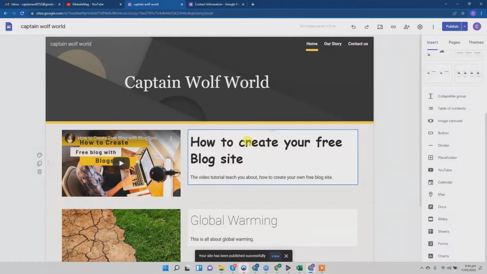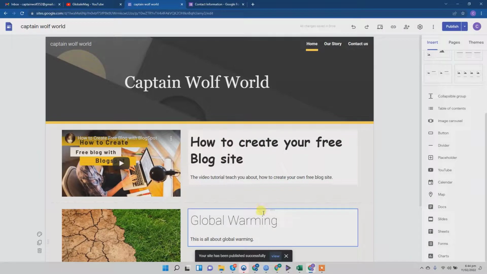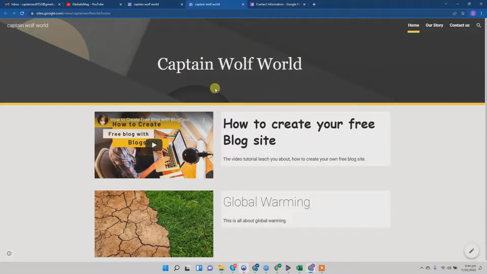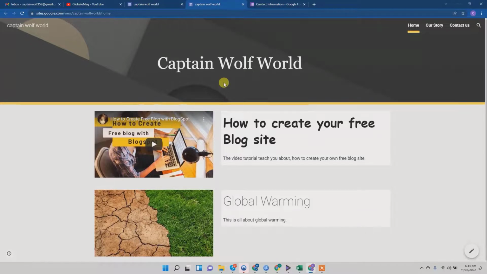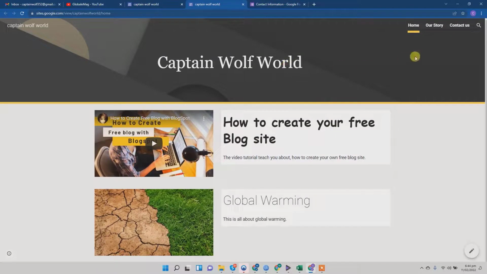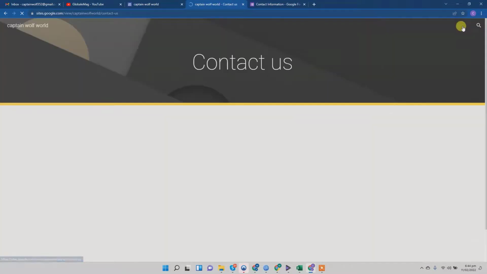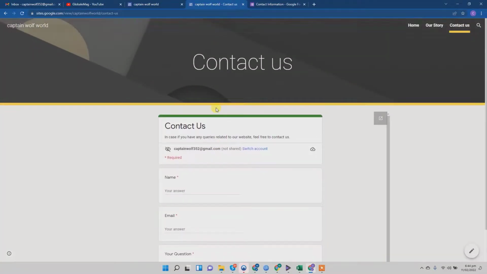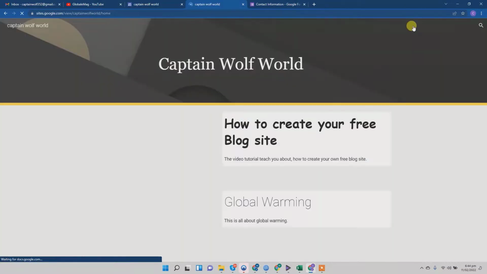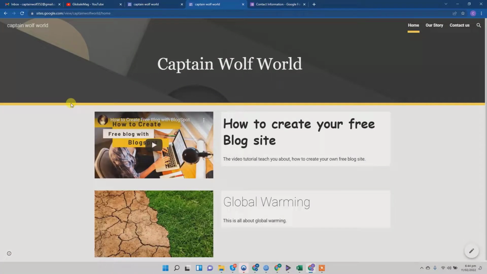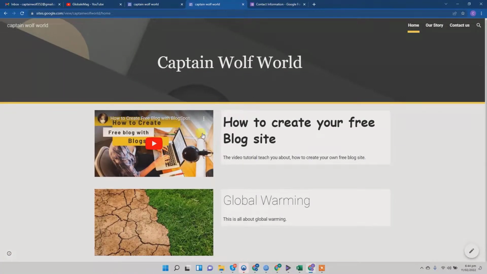Now Google will publish my website, and as you can see, your site has been published successfully. So from here, I will just hit the view icon. Here you can see the website is available. So the website looks good. We have the three different pages, and the basic website is ready to go. And similarly, you can build your own website.